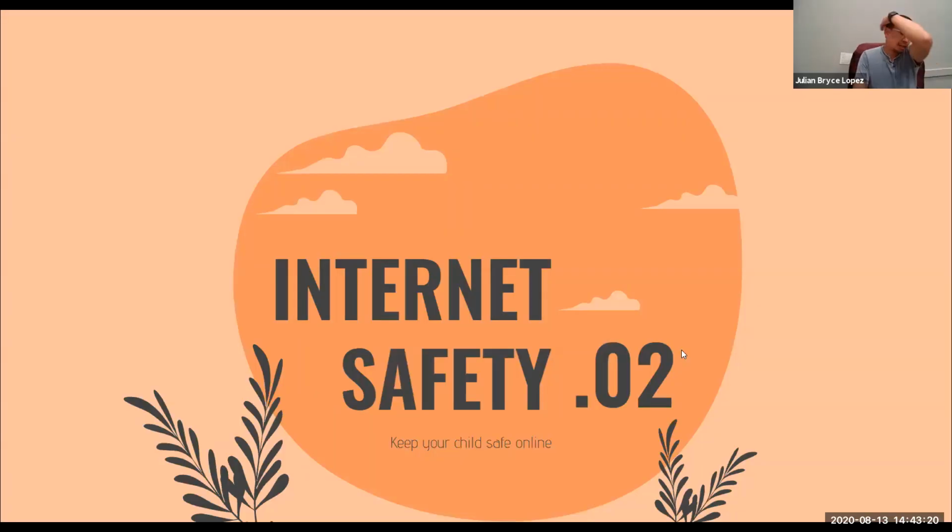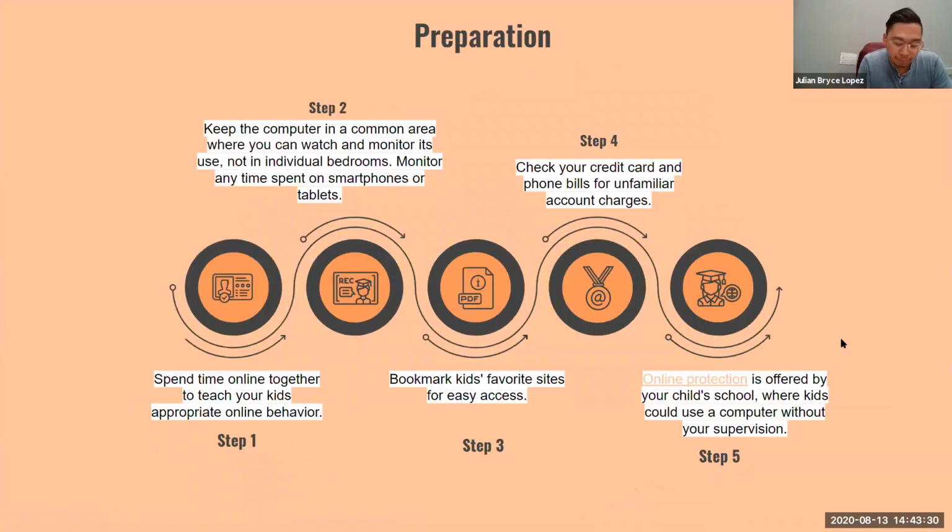Then next, we'll be talking about internet safety. Ahora vamos a hablar sobre la seguridad en Internet. Okay. Some key things to learn about internet safety. One, you'd want to spend time online together with your kids to teach them how to navigate the internet.